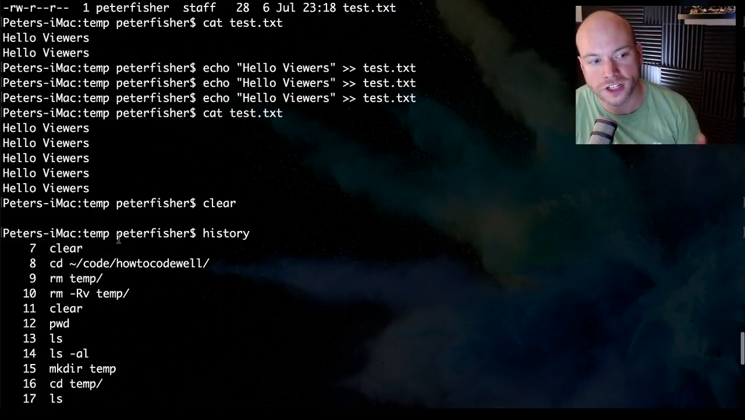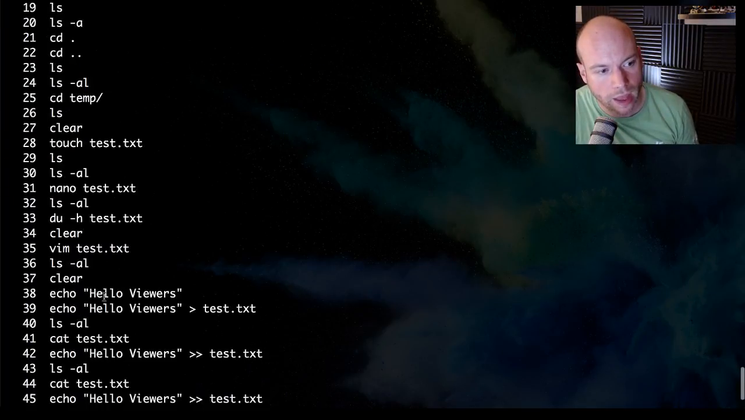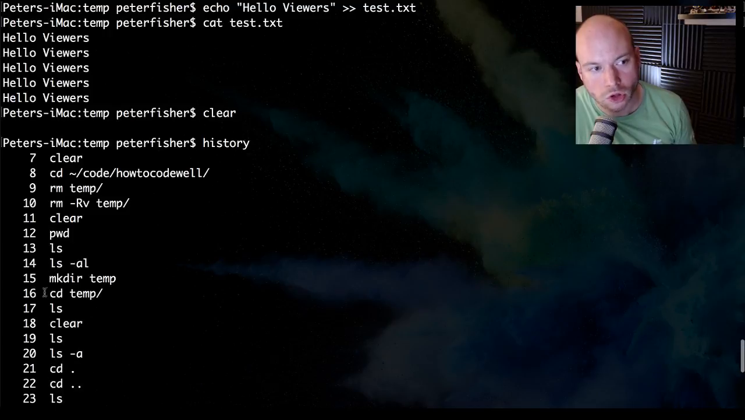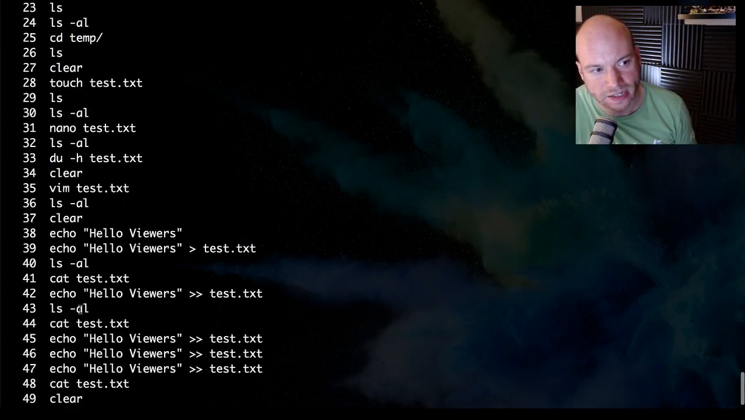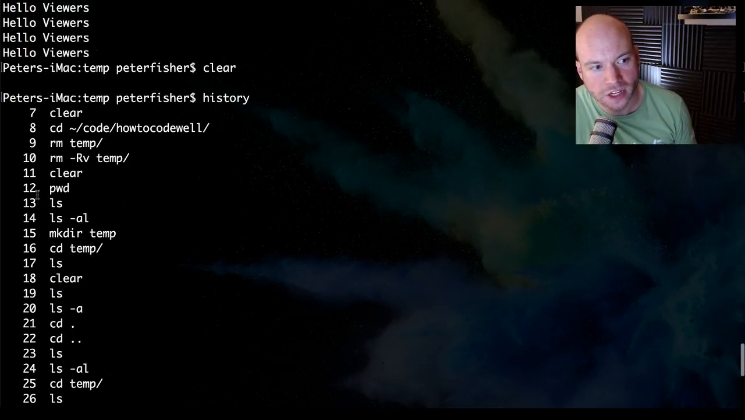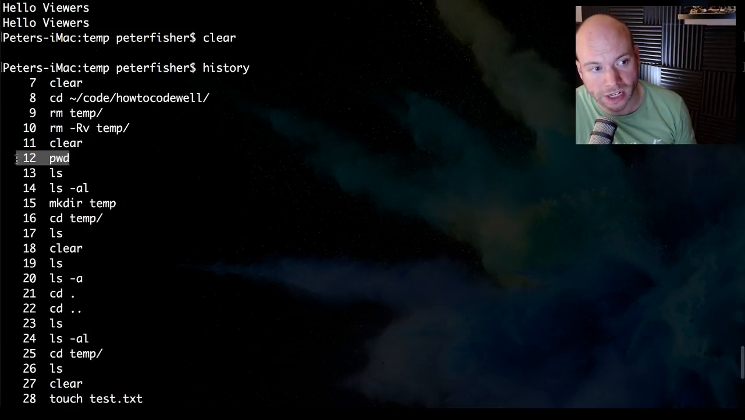And obviously, when I started this, I removed the history. I'm going to show you how to do that as well. The numbers on the left-hand side here, you can access each one of these things using the numbers. So let's say the first command I did was print working directory, which was 12. Okay, and you can see that these are all numeric.